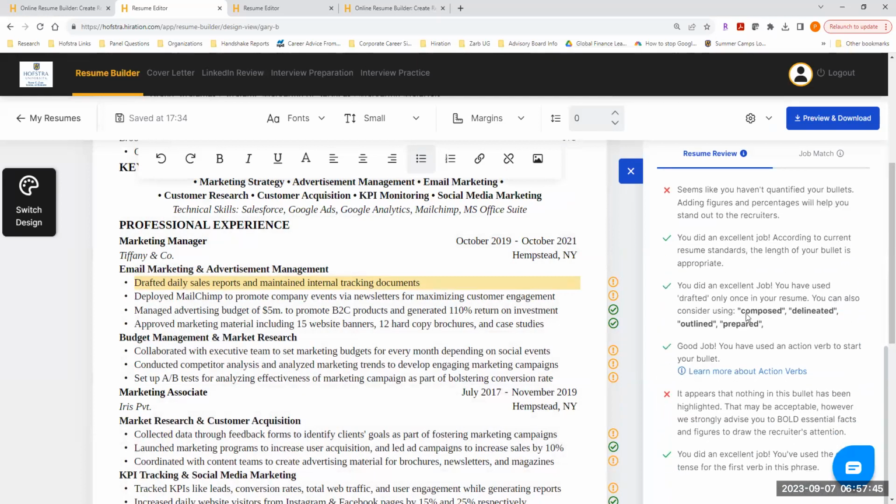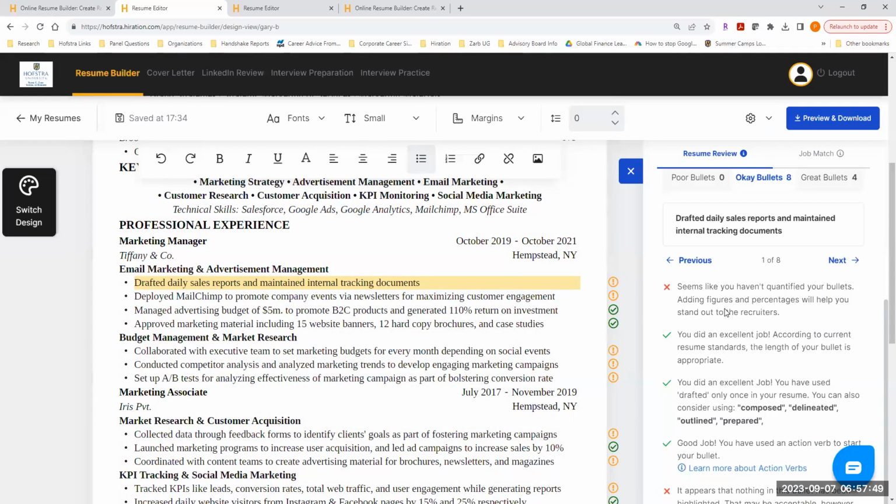So it's telling me that I'm not quantifying information, right? That was one of the things I talked about. They don't care that I drafted these reports, that I drafted one a couple times. Really, what was I doing, how much was I doing, and who was it going to?